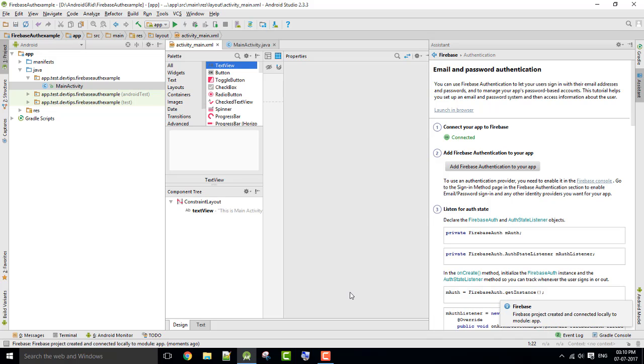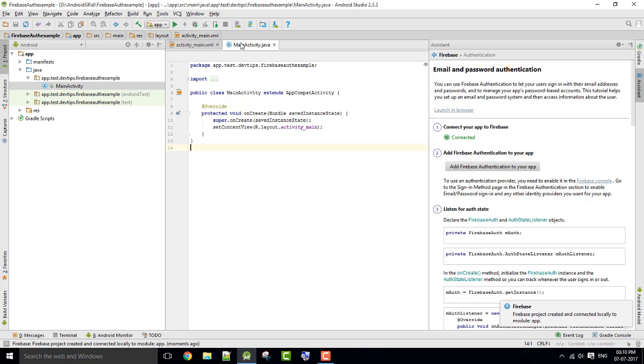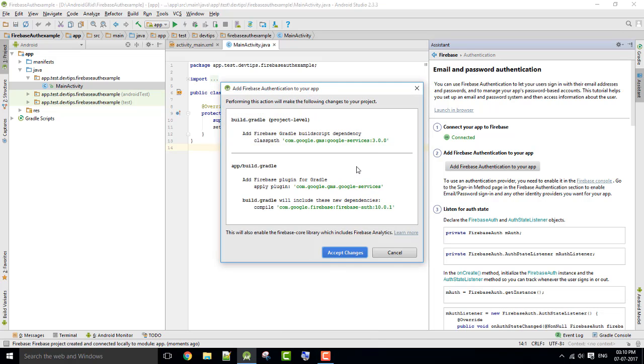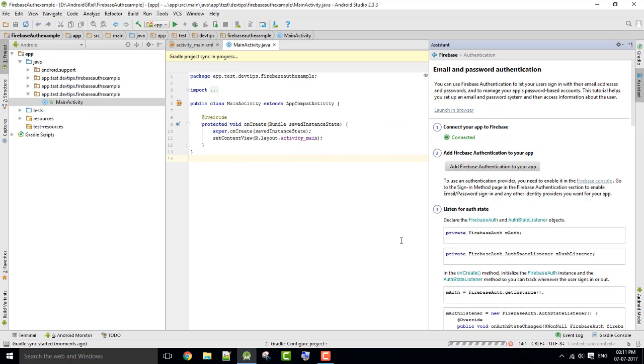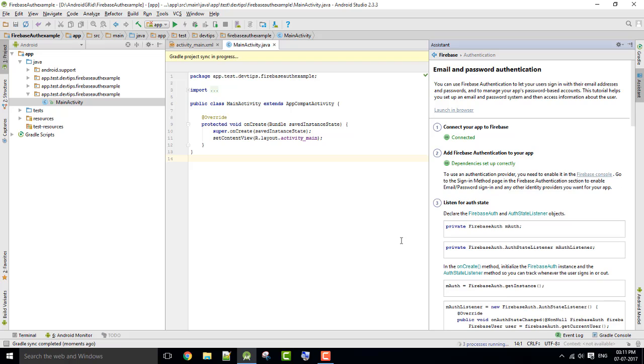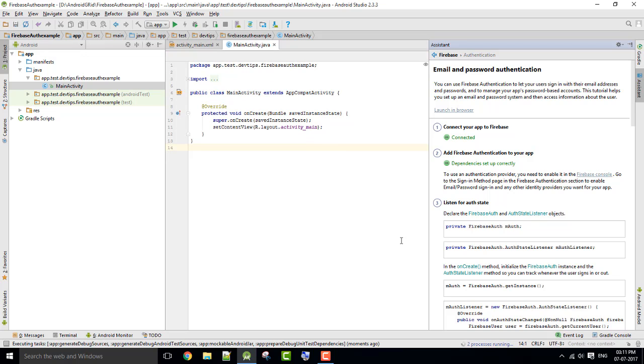Now click on connect to Firebase to connect your app. Now we have to wait again for this a little right now. Now we have to create a new Firebase project. If you already have a project, you can choose an existing Firebase or Google project. I'm going to click on connect. Done. Now our app is connected to Firebase. Now we have to add the Firebase authentication to our app. Now click on add Firebase authentication and then accept the changes.